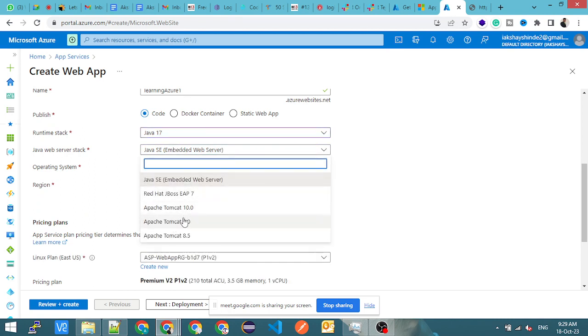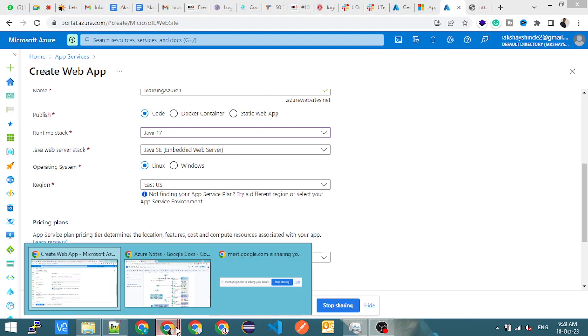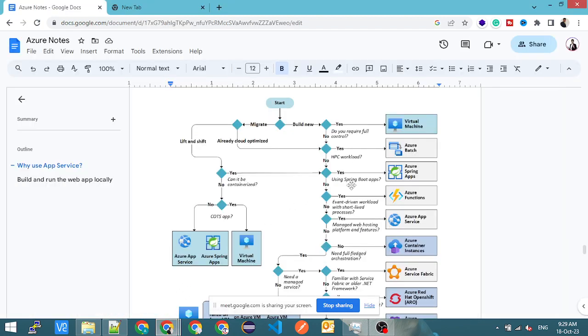So there will be multiple servers which you want to use, but we are going to use Spring. So embedded web server is there. Before moving forward, let me tell you one more thing. If you are deploying a Spring Web app, a Spring Boot app, and your application is built on Spring Boot, which is a framework, like in Python we have the Django framework, in Java we have the Spring Boot framework.